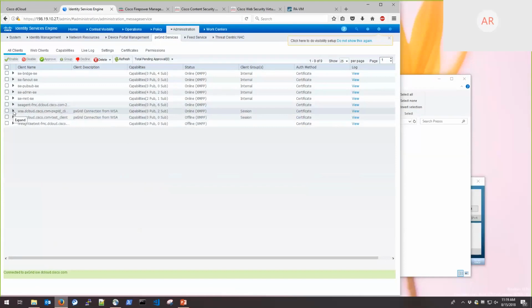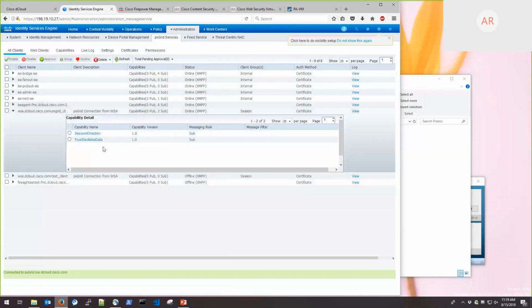WSA subscribes to less data, not for any particularly good reason, but in this case, it subscribes to the session directory and the TrustSec metadata. So if you have other applications out there and you're saying to yourself, why does Checkpoint have TrustSec metadata in it, but it has session and maybe some other stuff? Well, it's because it itself doesn't ask for it, so some of the data may or may not show up there. But ICE will provide it for it if it asks for it.